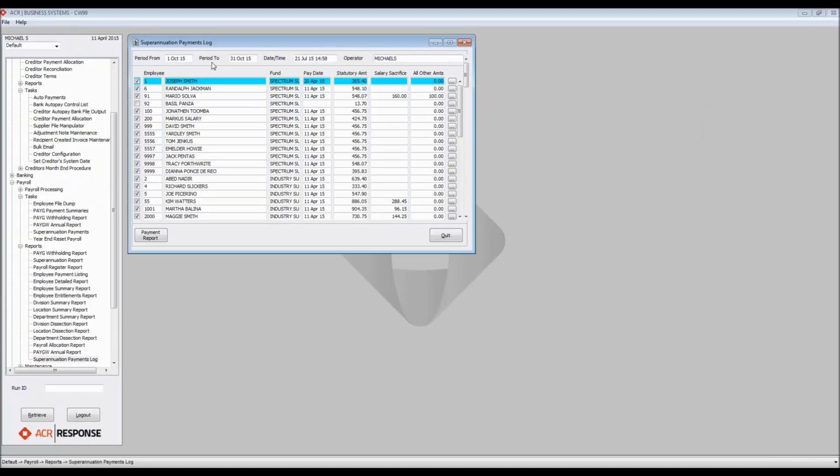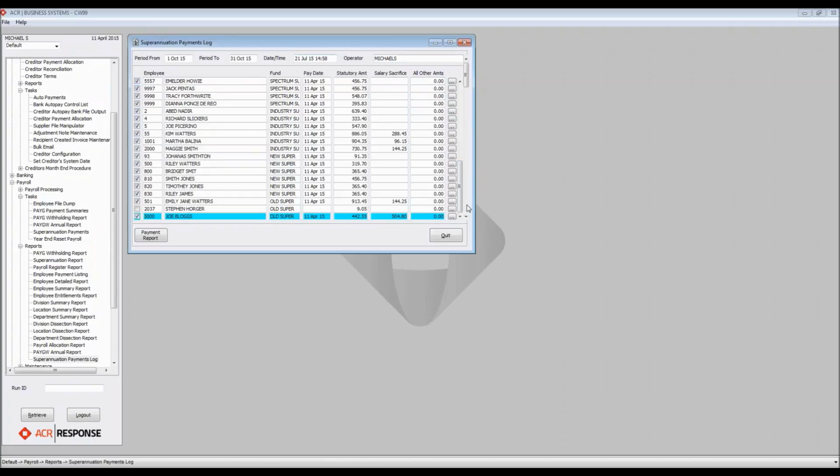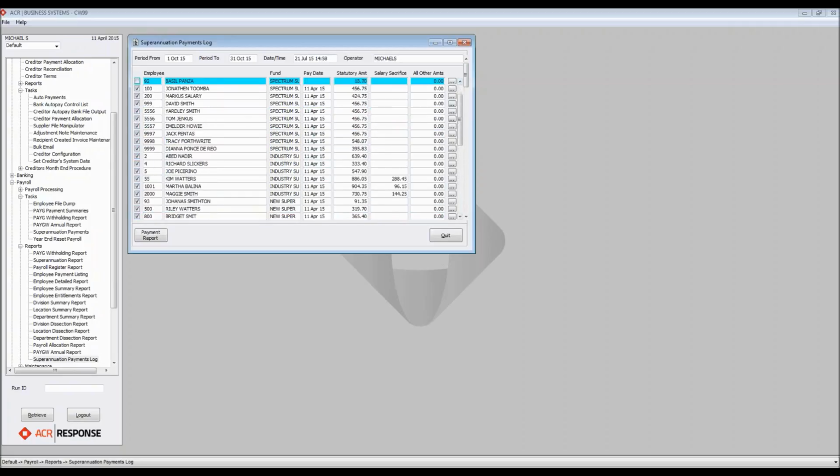So it shows you the period it was for, what the actual date and time was, not your debtor's date, the system date and time, who the operator was who ran it. It will allow you to review all the details but not change any, and allow you to generate the payment report again for any batch that you have created.